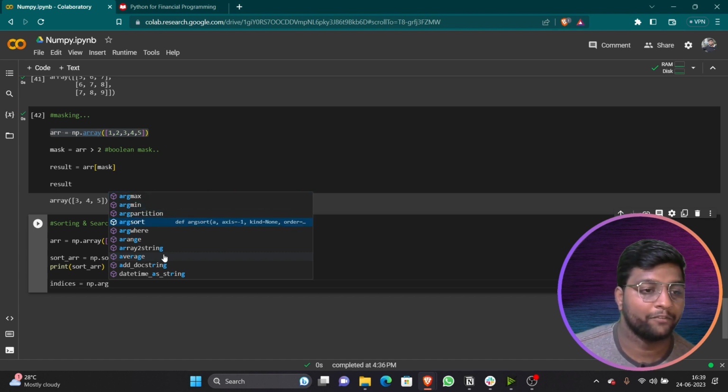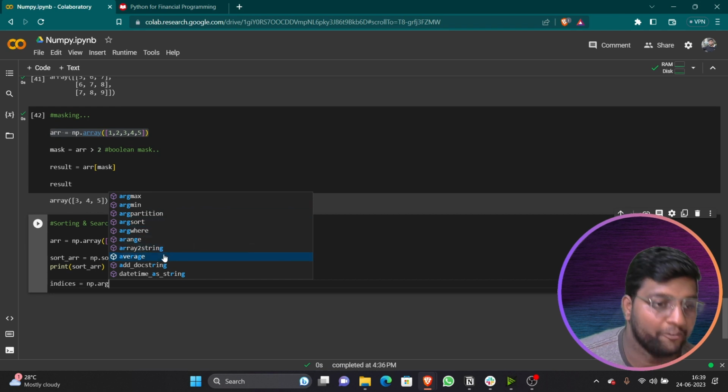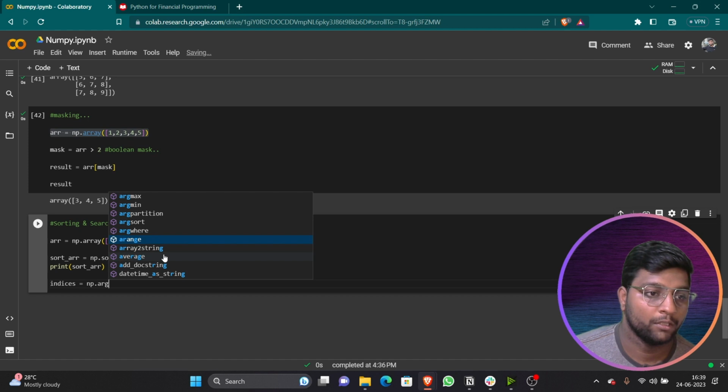So you can see here there are different operations. Arrange is there, average is there, array to string. You can convert the array values to string, and you can even check argmax, min, and partition, sort, where everything is there.